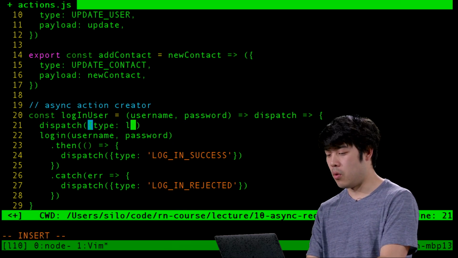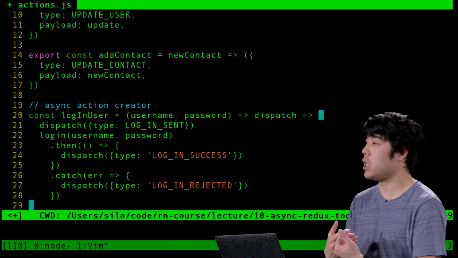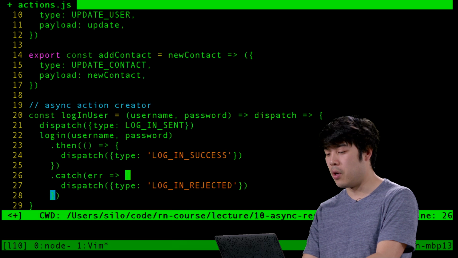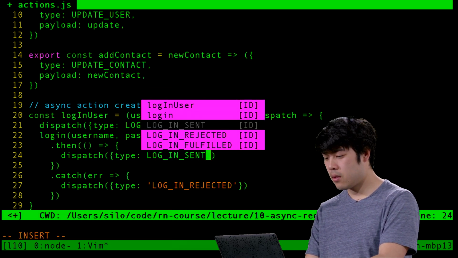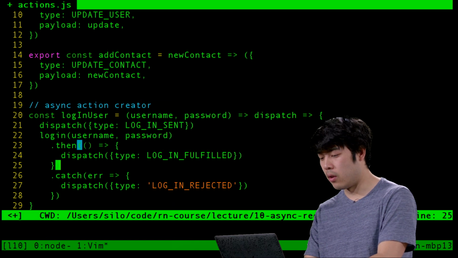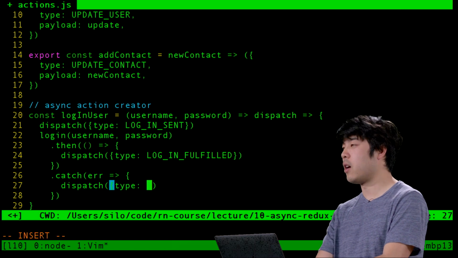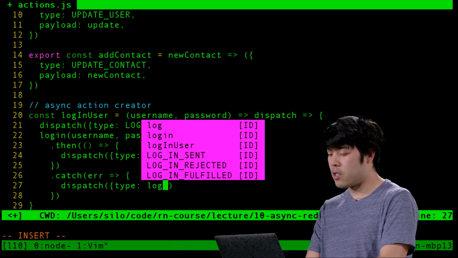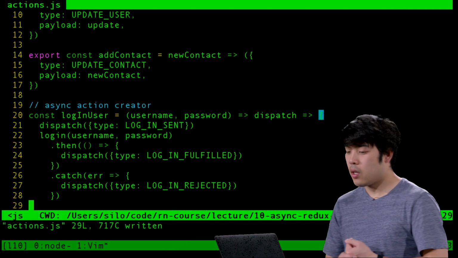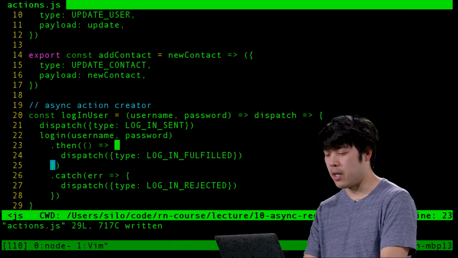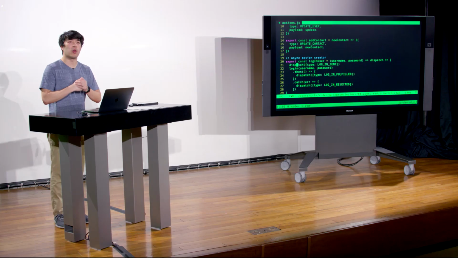We renamed it to login sent here. It then tries to actually log in. If it's successful, then it'll dispatch the login success. We call it login fulfilled. And lastly, if it is unsuccessful or throws an error, we dispatch something called login rejected. Great, so now we have an asynchronous action creator that we first need to export. And now how are we going to go ahead and use that?